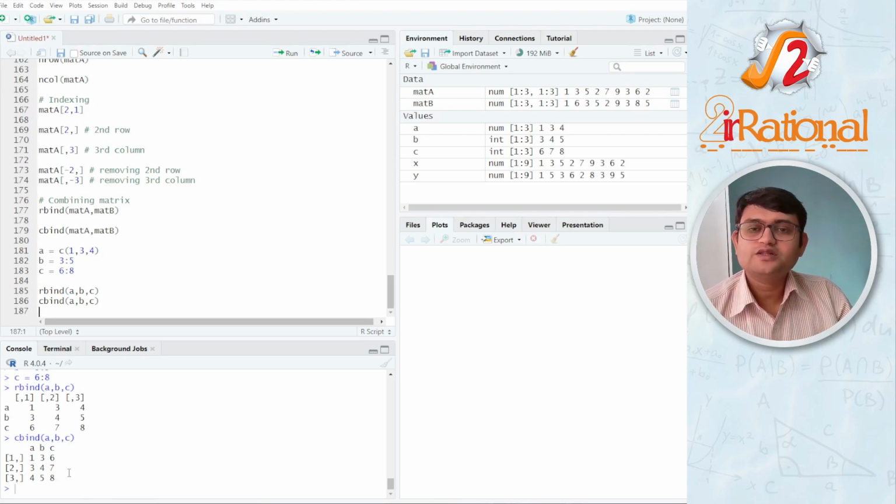So this is all the information that we require of matrix for our statistical analysis later on. In the next video, we are going to learn Boolean as well as if else statement. I'll see you in the next one.